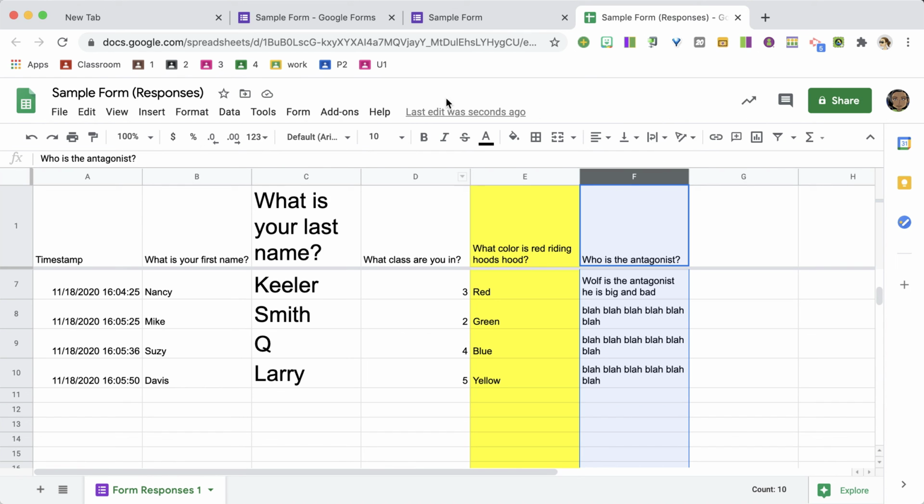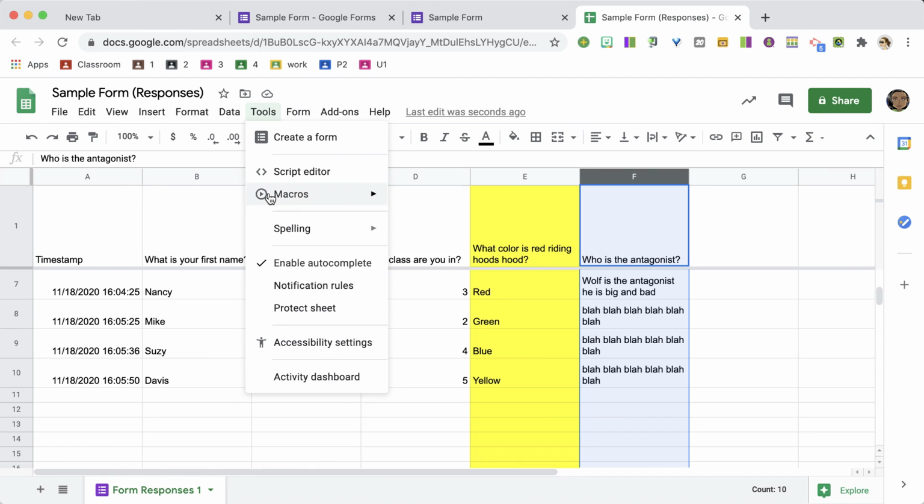Do it while recording a macro. That's the tools menu, macros, record macro, name your macro, and then every time you open it, go to word wrapping and you can do it again.